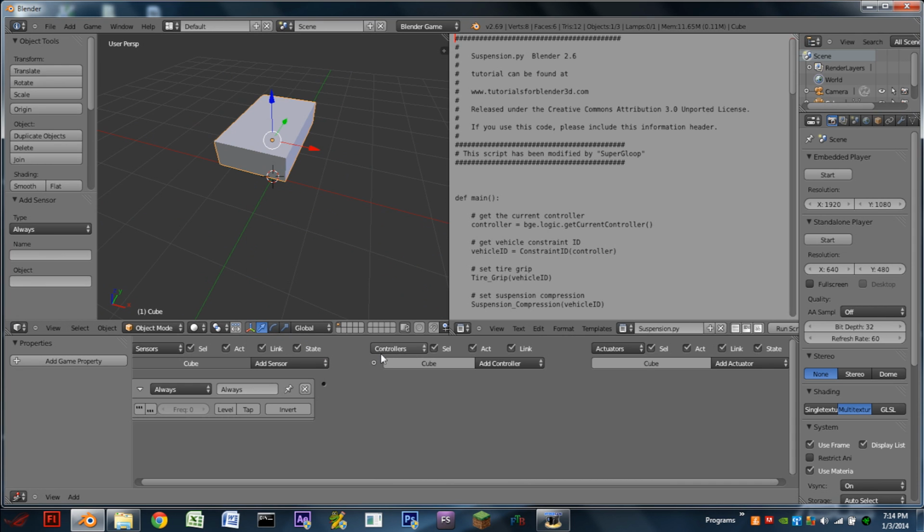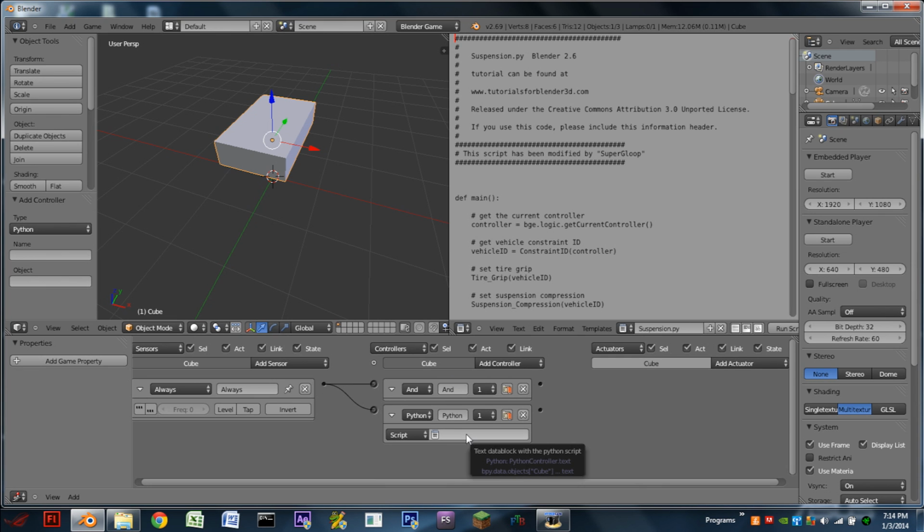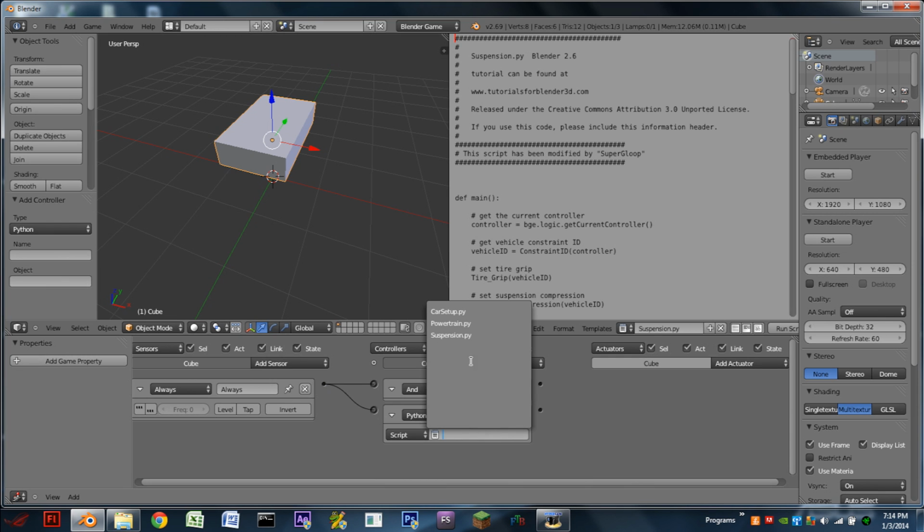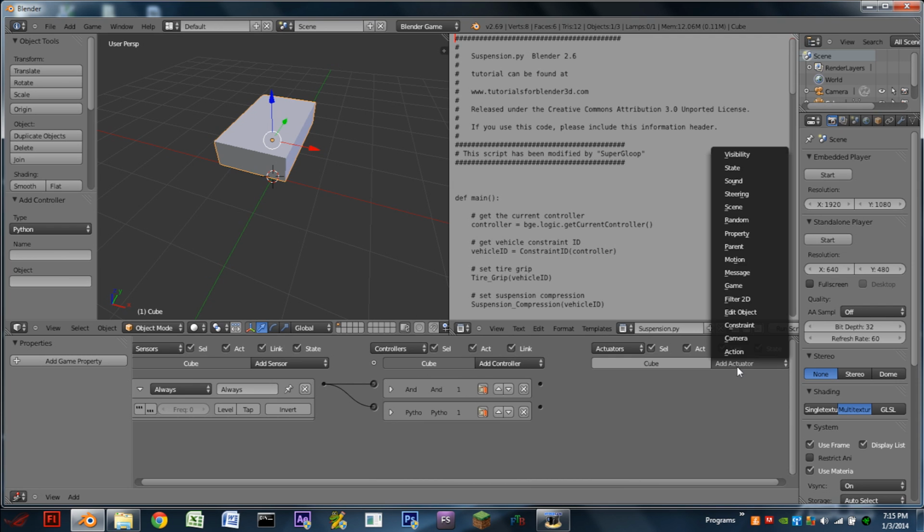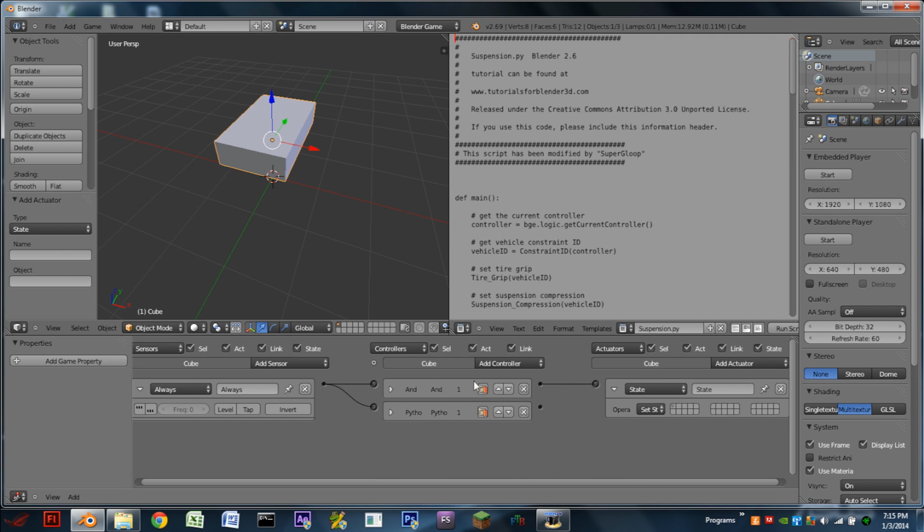Next, we're going to add an always sensor, and we're going to add an AND controller and a Python controller. And we can wire that always sensor into both of those. On the Python controller, we're then going to attach the CarSetup.py script. We're then going to add a state actuator, and we're going to wire that one into the AND controller. And this is going to set it to the second state.